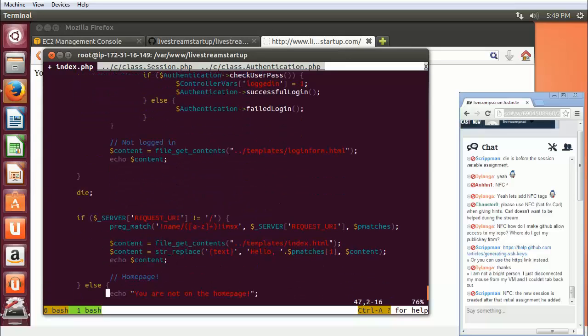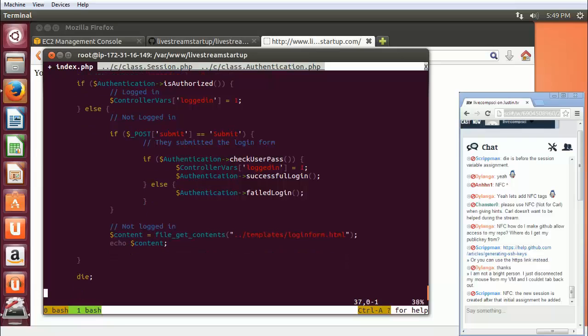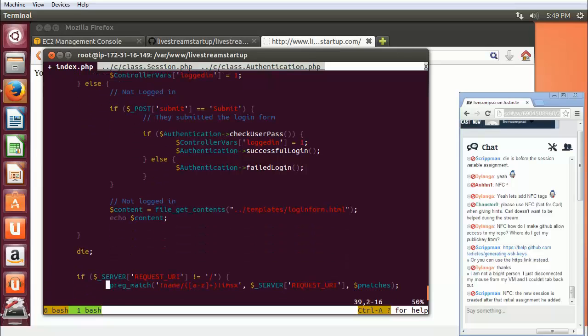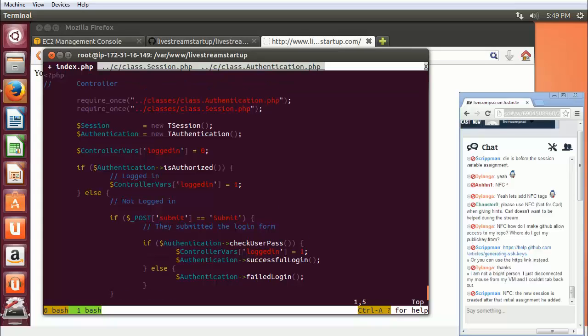Right, this works. So now after this entire process here, I now know whether or not someone is logged in. So at this point in the process, let's make a comment to that effect. Okay. So I'm just reading over the code real quick.